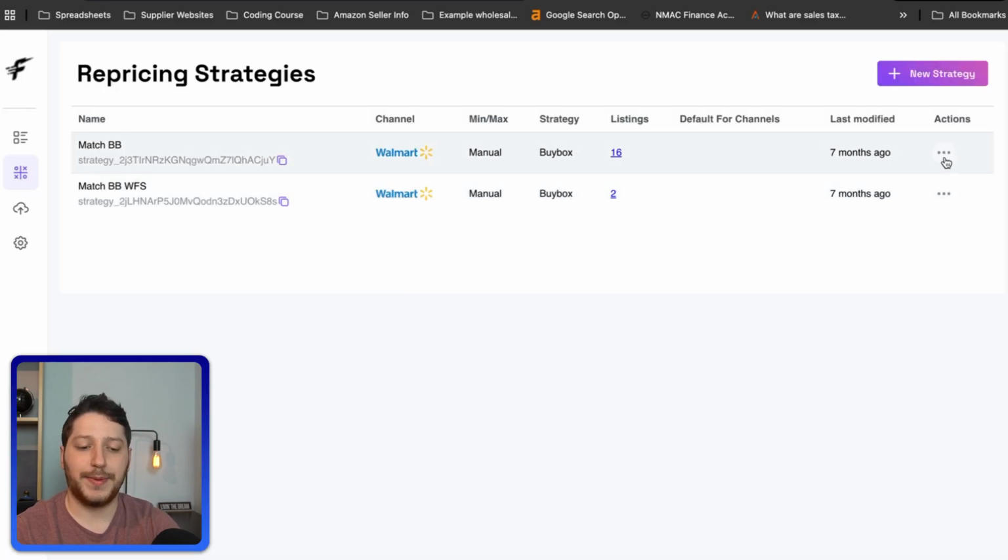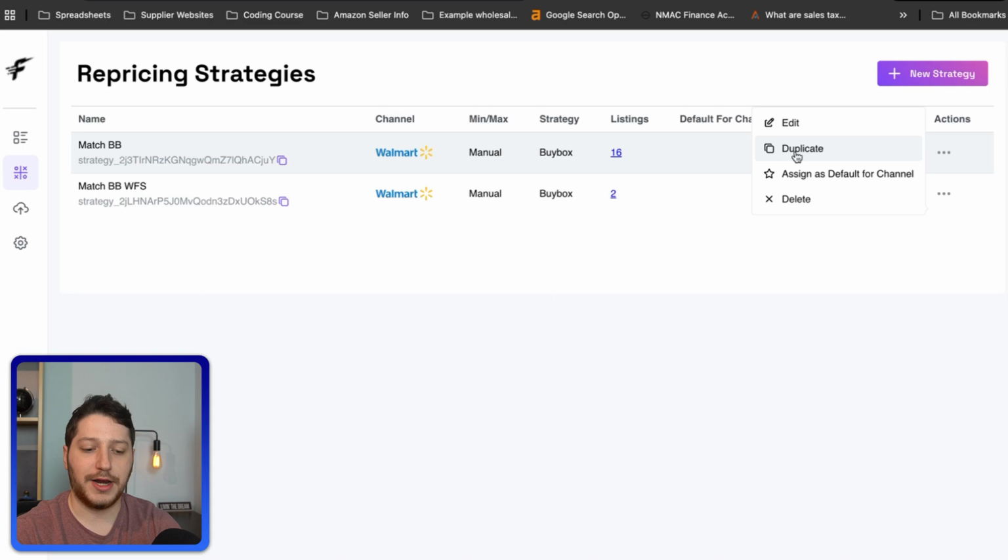Within the repricing strategy page, under actions, you can also duplicate a strategy. You can also assign it as your default. So this way it's just a blanket strategy that is automatically assigned. So that's a basic overview of how to use Flashpricer for your Walmart business.